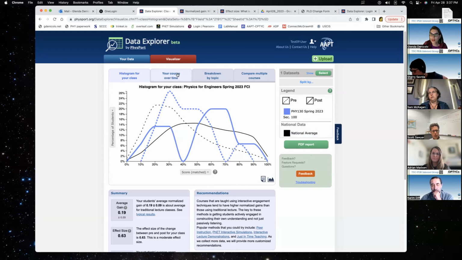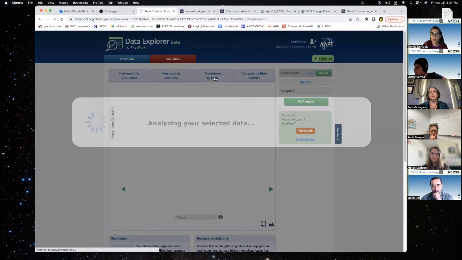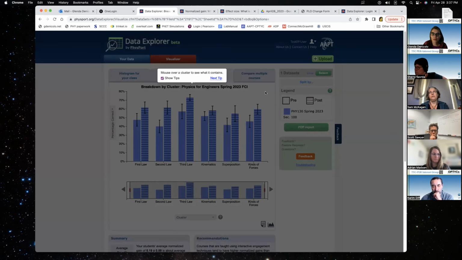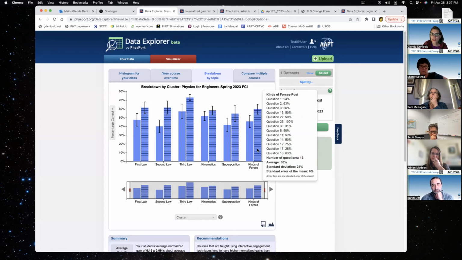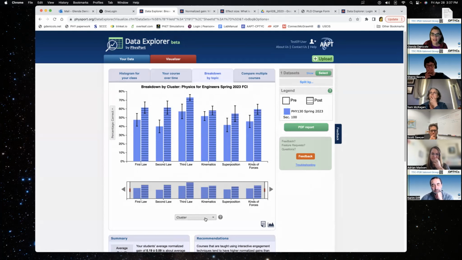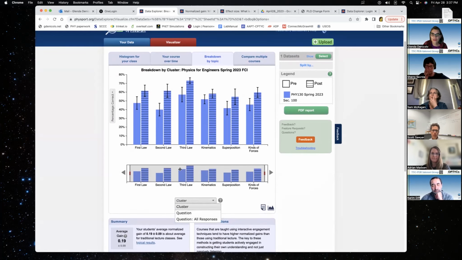If you have more data, perhaps these curves will look smoother. But I find that I like to see the breakdown by topic. That's one of the things I go to next. So the FCI is basically divided into these 6 categories here. And that informs me a lot more about which sections might be problematic. And I can even change the cluster: instead of seeing clusters by topic, see it by question.